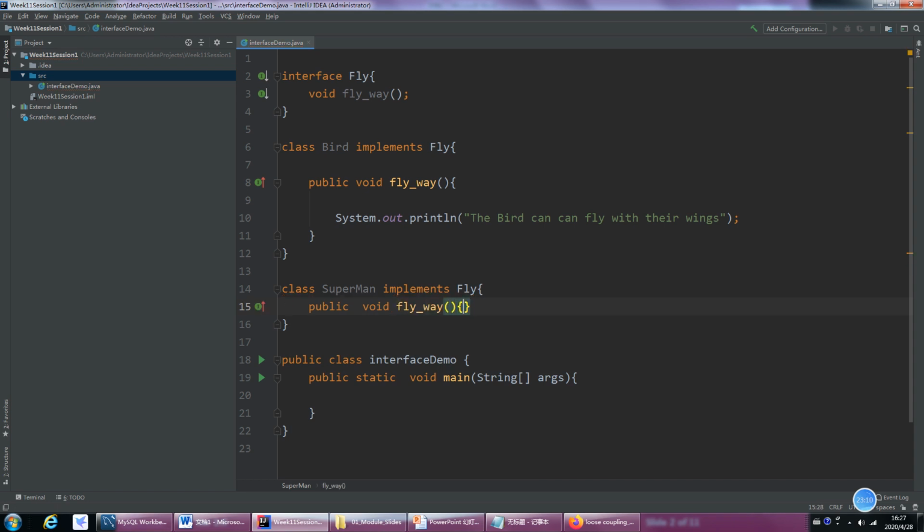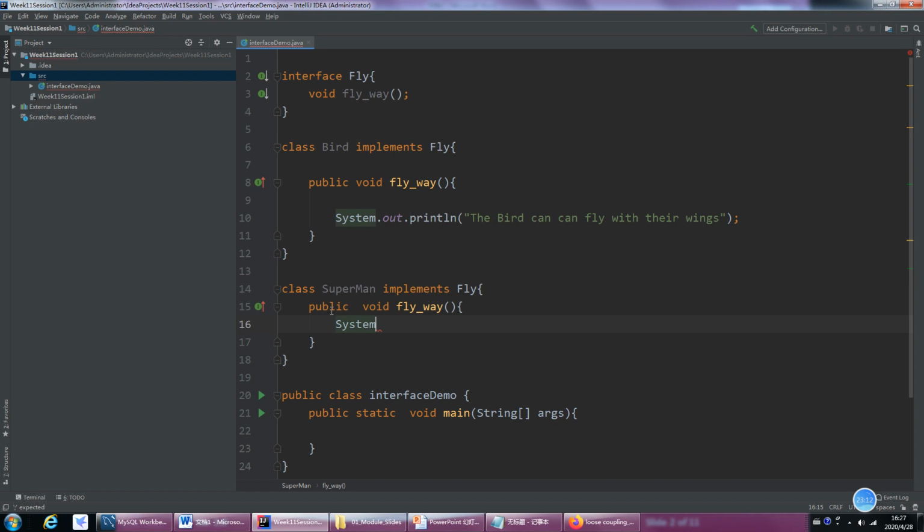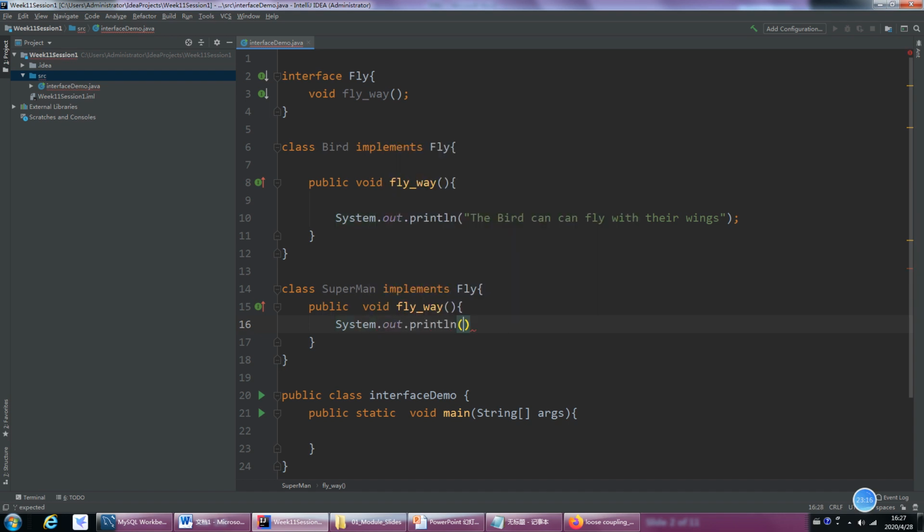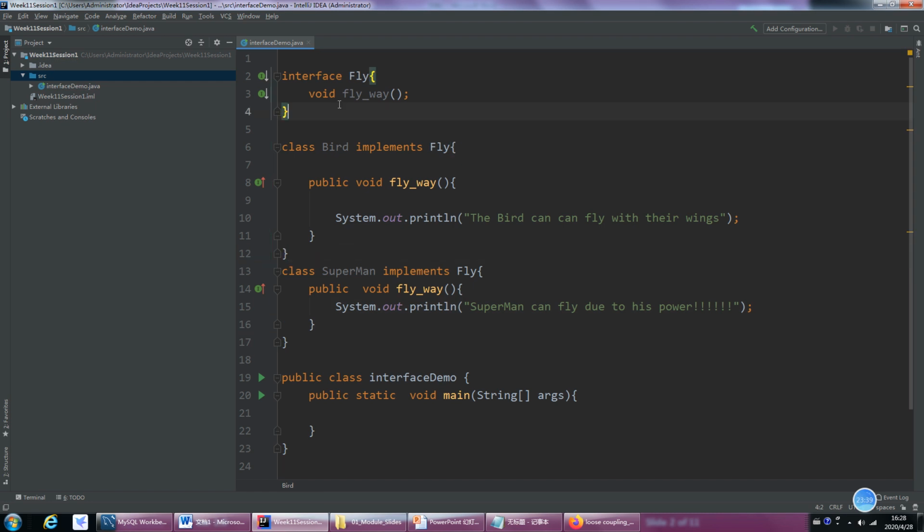Then you can write down system.out.println, Superman can fly with it due to his power. So Superman has a power, so he can fly because of his power. Now this is what an interface is.